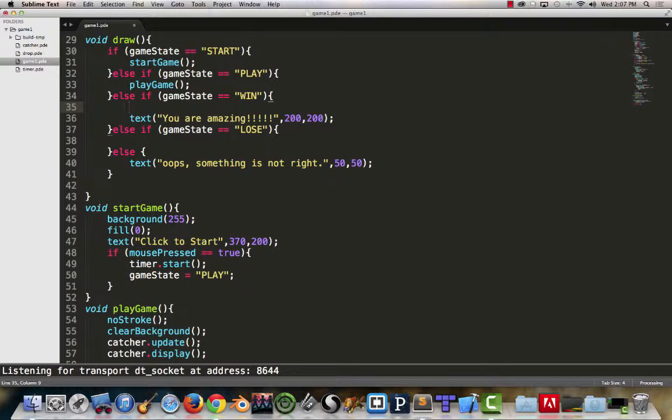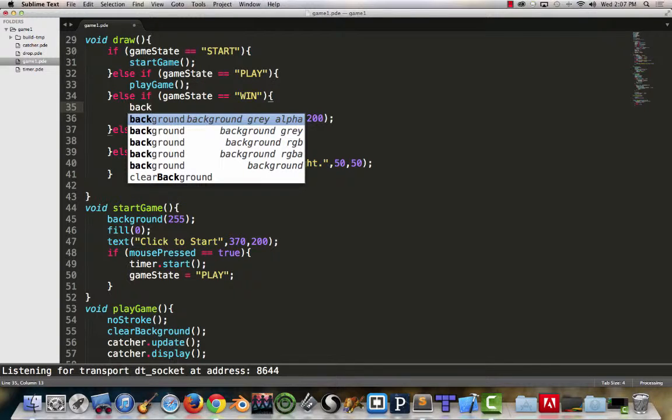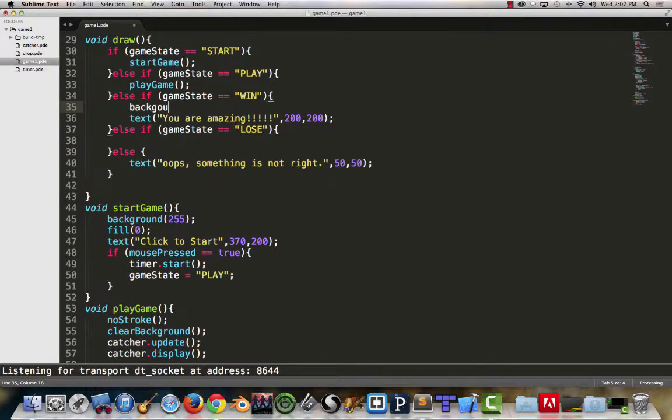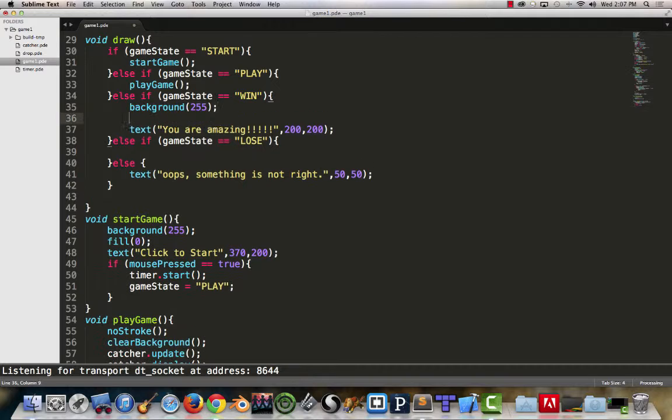And so that the text doesn't look chunky, put in a background color. And now I'll just bring it back to white, choose a fill color of black, and then put text on screen. So if we've won, I'll just put some words on screen.